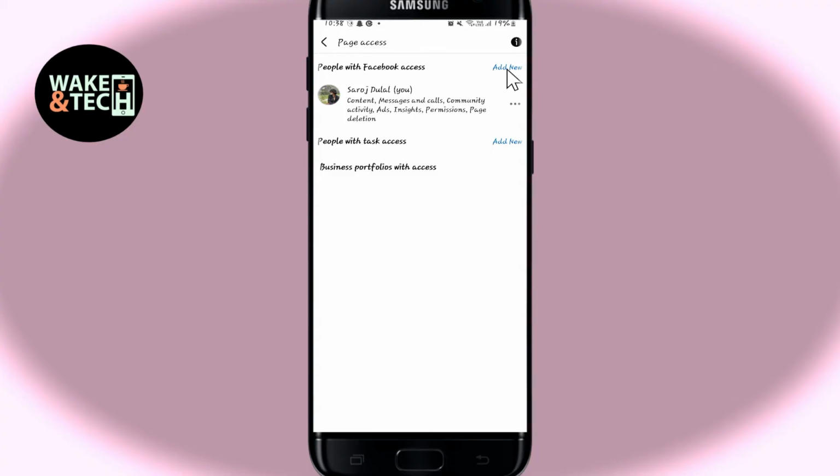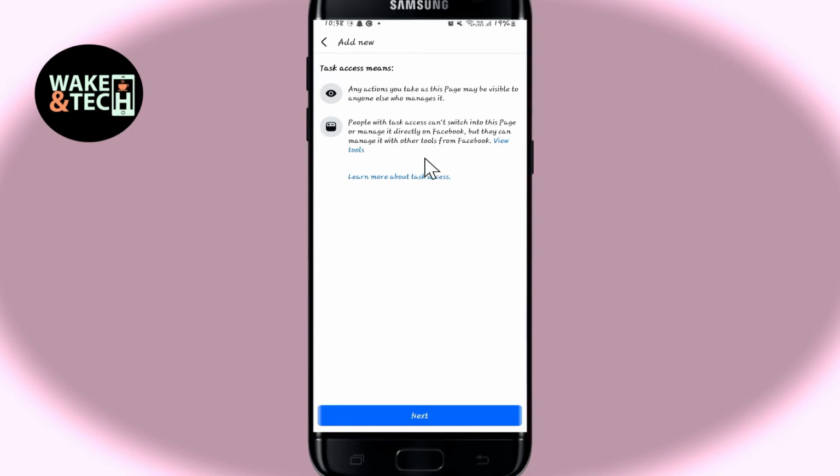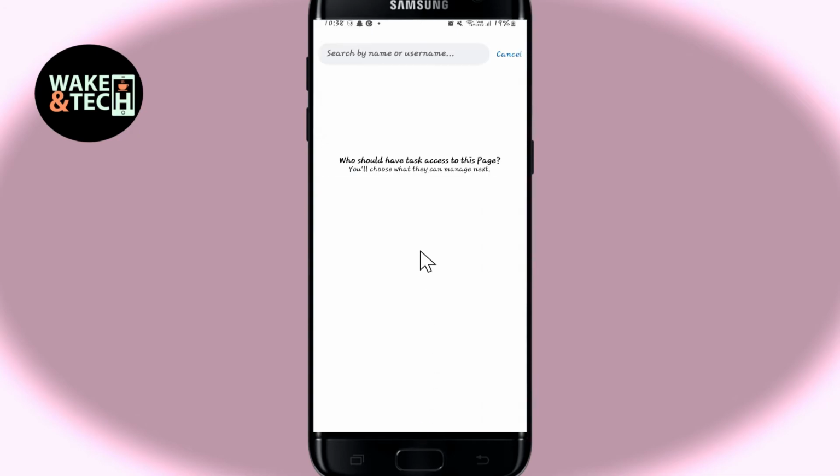You can tap on the Add New button alongside Facebook Access to directly set them as your administrator, or you can also use the People with Task Access in order to add an administrator. Tap on the Next button, and now you can simply search for the user that you wish to add as your admin. Make sure that this user is your friend on Facebook.